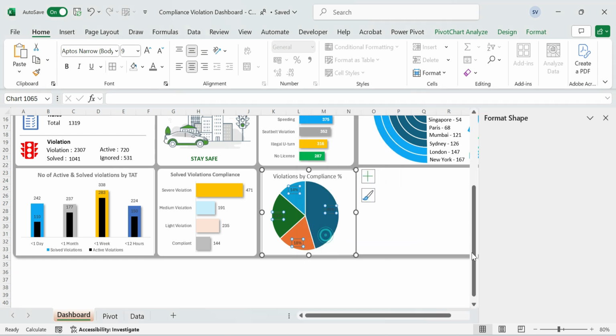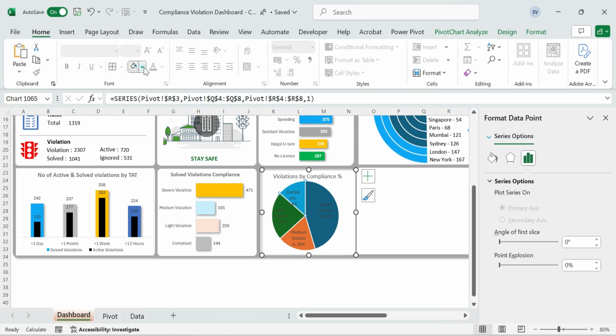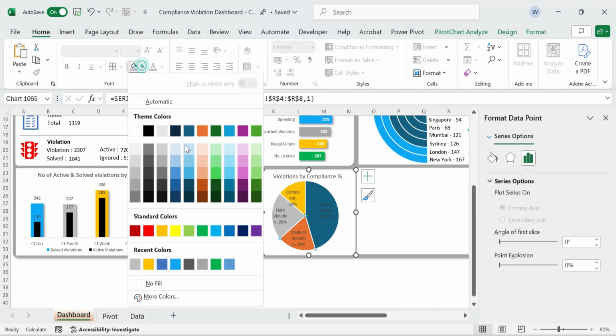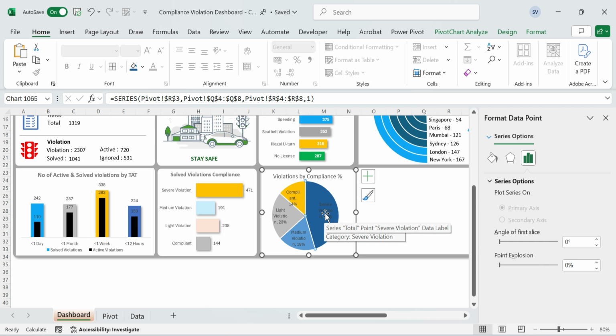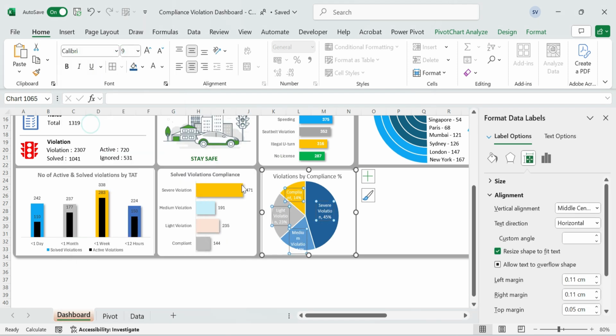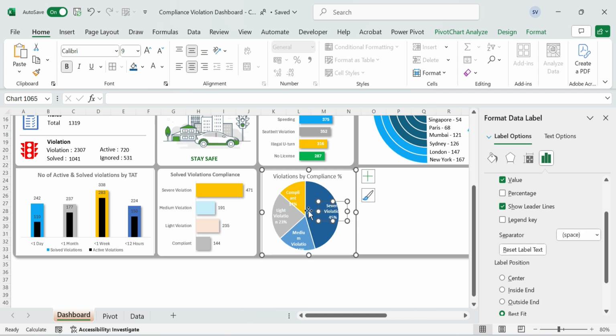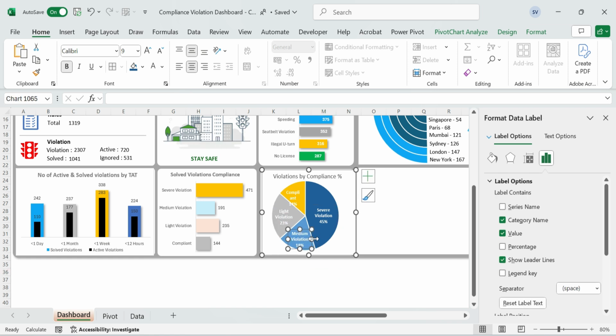Go to Label Options and check Category Name to display labels. Apply distinct colors to each section for better visual separation. Set label colors to white. And align labels neatly.